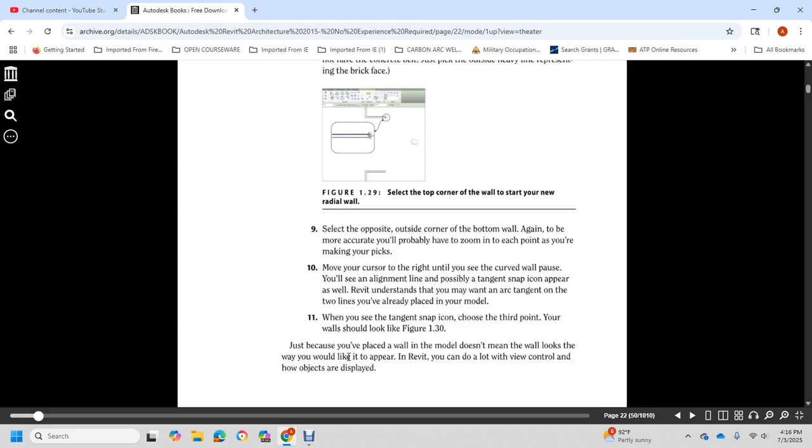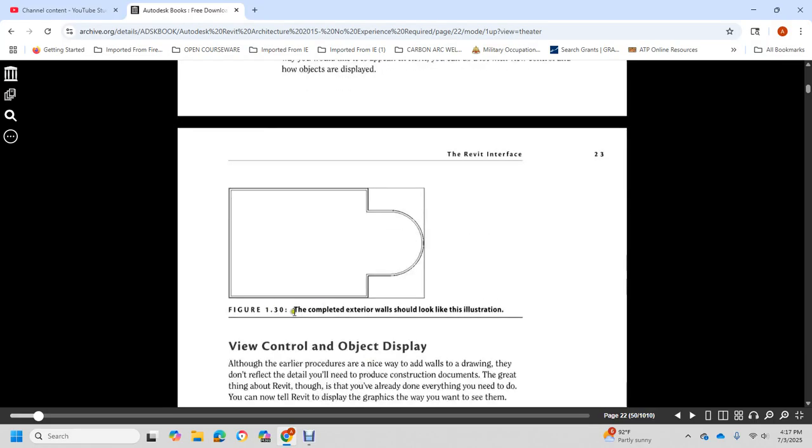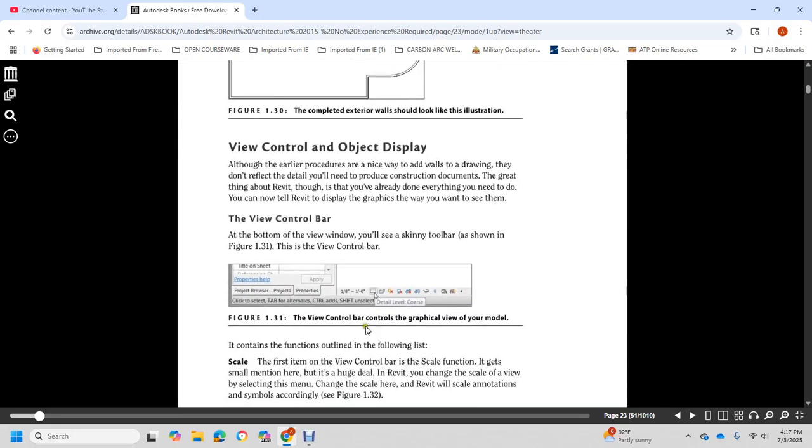Just because you place the wall in the model doesn't mean the wall looks like it would appear. Revit can do a lot with view control and how objects are displayed. Figure 130 shows the completed exterior wall, which should look like this illustration. View control, object display. The walls you've drawn earlier don't reflect the detail you need to proceed with construction documents.